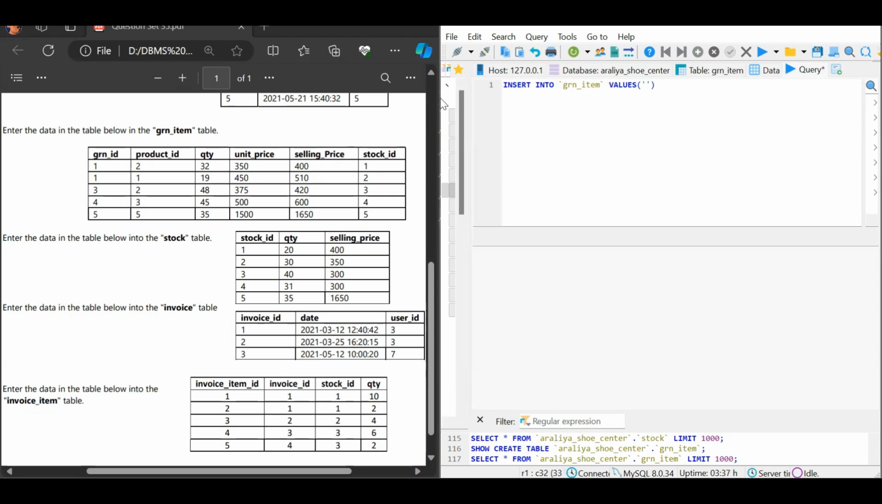Inside single quotation marks we give the grn id as 1, comma, and then again in single quotation marks we give the product id as 2, comma, and again inside single quotation marks we give the quantity as 32, and after that the unit price as 350, and after that, comma, again inside single quotation marks, we give the selling price as 400. Inside single quotation marks we give the stock id as 1, and then at last the semicolon. So then let's execute this query too.